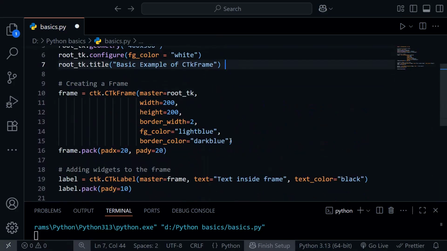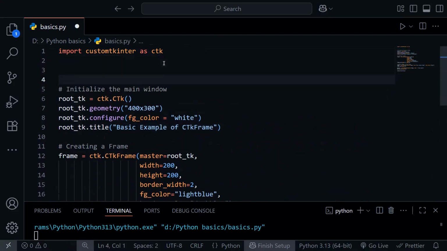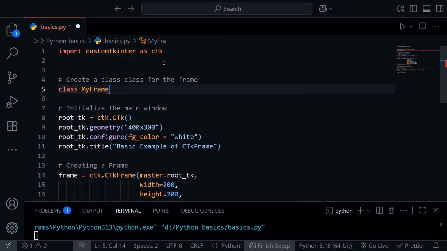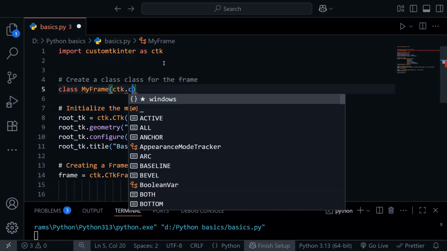Now you know I love writing cleaner code, right? So let's take this a step further and put the frame into a class. That way we can reuse it easily if we need multiple frames in the future. So I'm going to modify this code by just creating a class for the frame. So class MyFrame, ctk.CTkFrame.